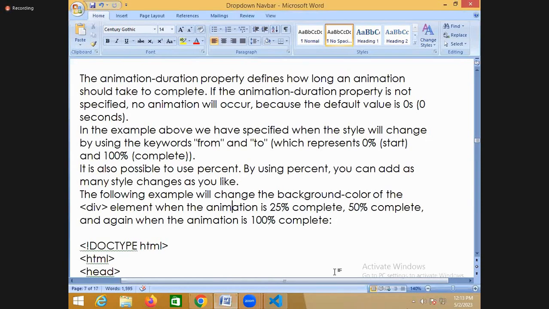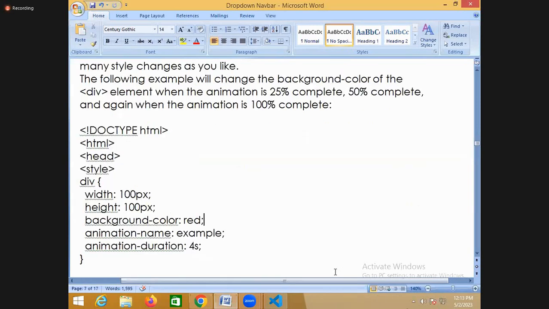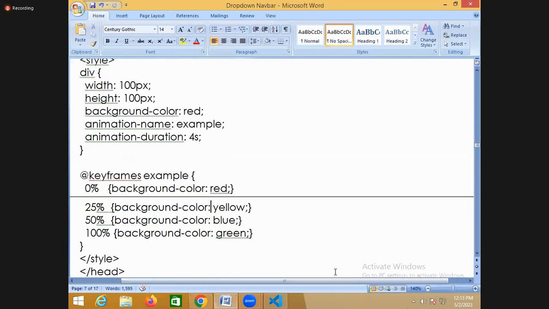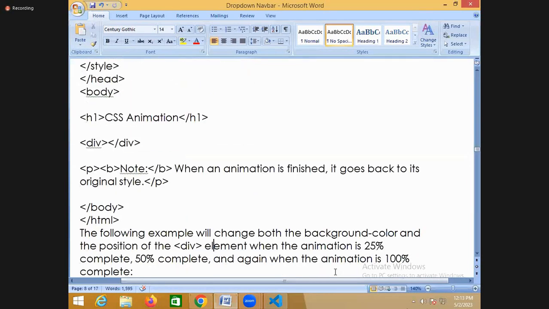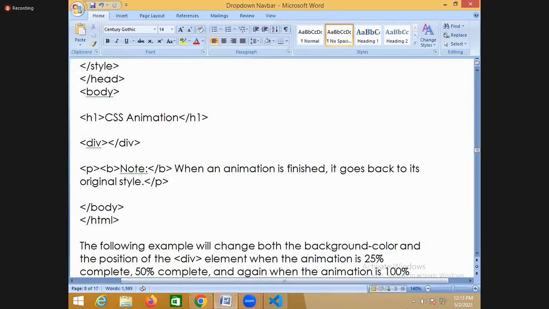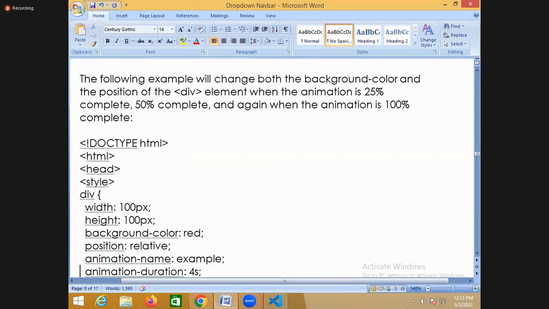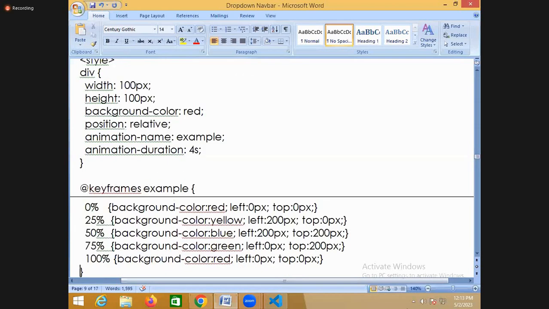The following example. Now how many styles are added here? 4 are added. First background is red, second one is yellow, third one is blue, and the fourth one is what? Green. Okay, now this is how you are trying to change it. But you can add any number of things within the animation. What is added here? 0%. You are changing the background color, and you are also changing the position. That is left is 0 and top is what?